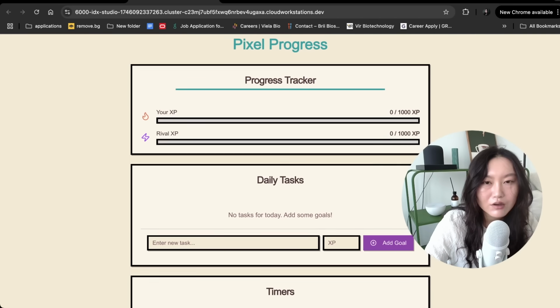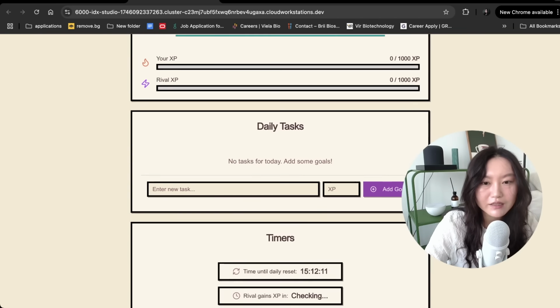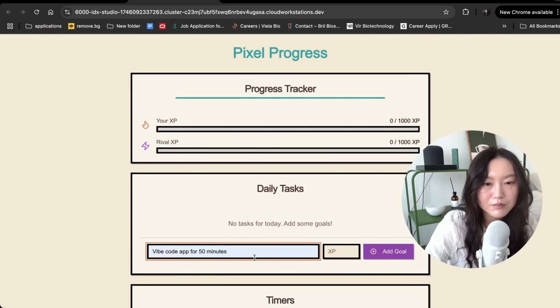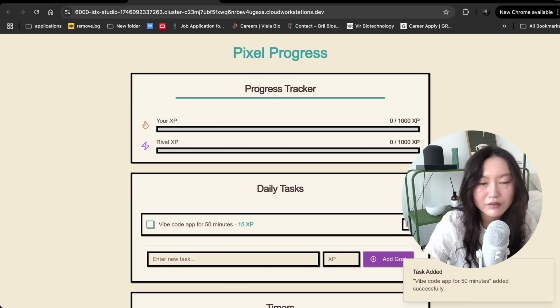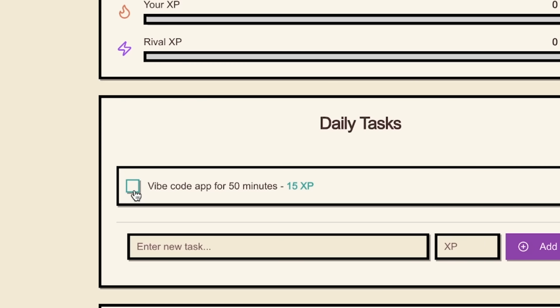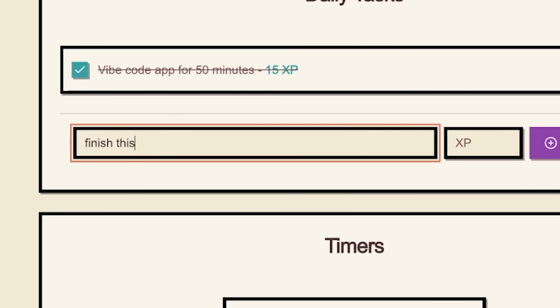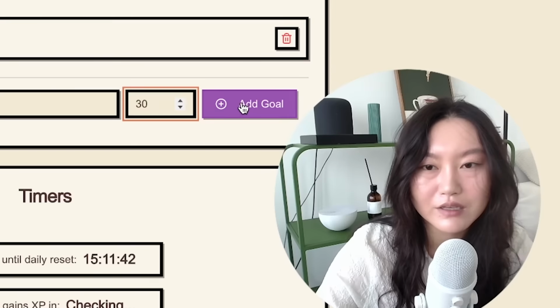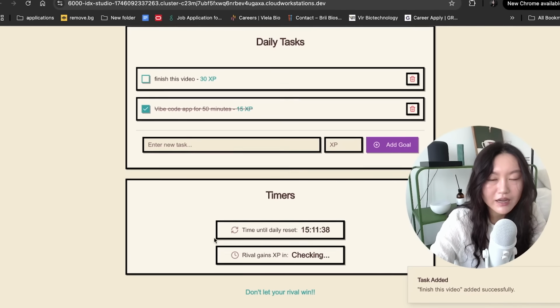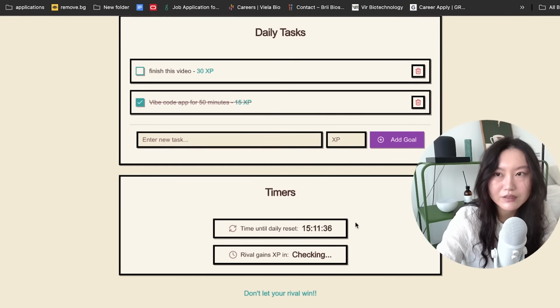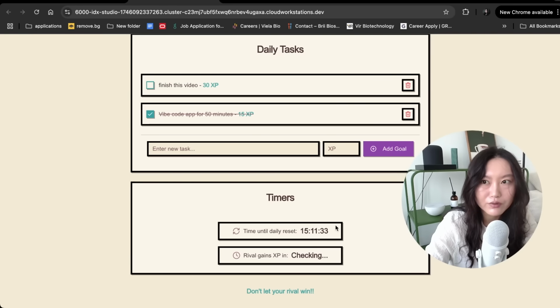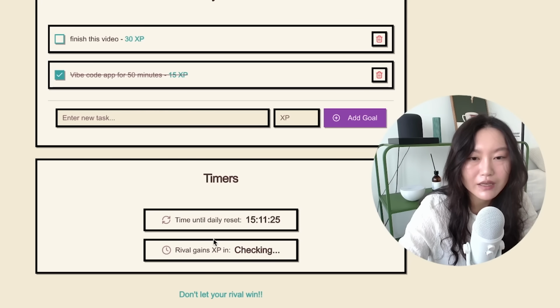So it is called Pixel Progress, and it has a progress tracker, daily tasks, as well as timers here. We can add something like vibe code app for 50 minutes, and we can say 15 XP, right? And it would add it here, and then if you check it off, you would get 15 XP over here. You can add something else like finish this video and call it 30 XP. On the timers here, it does have the time until daily reset, and this is correct. It should be resetting every 24 hours, and it's currently 8:48 a.m. where I am. However, this is after multiple tries, right? I still could not manage to get the rival to gain XP.